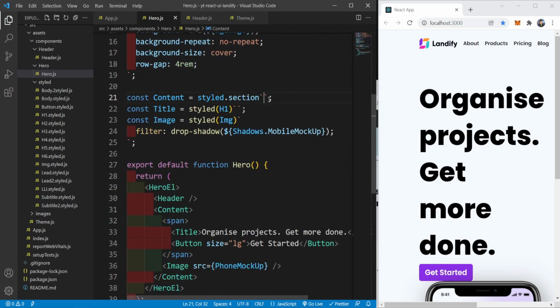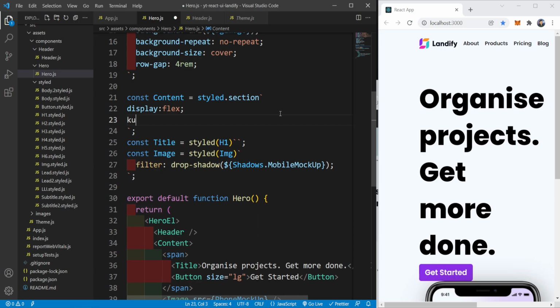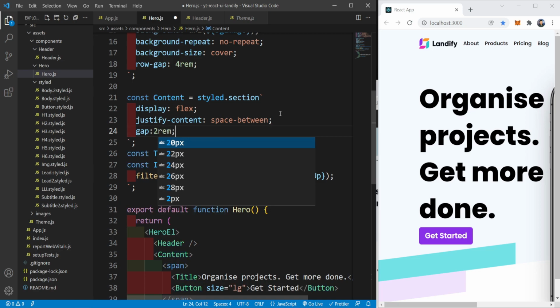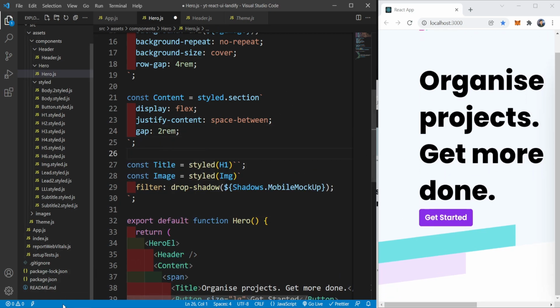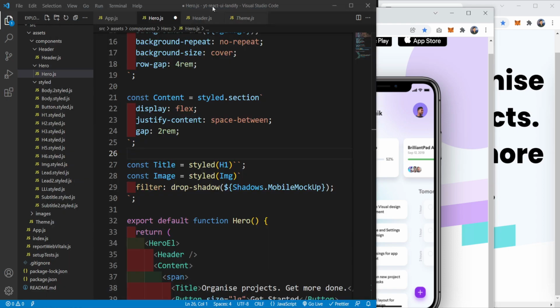Now for the content, set the display to flex, justify content space between, and the column gap, or the gap in general, is going to be 2rem. As you can see in here, that we got this space here up and running.